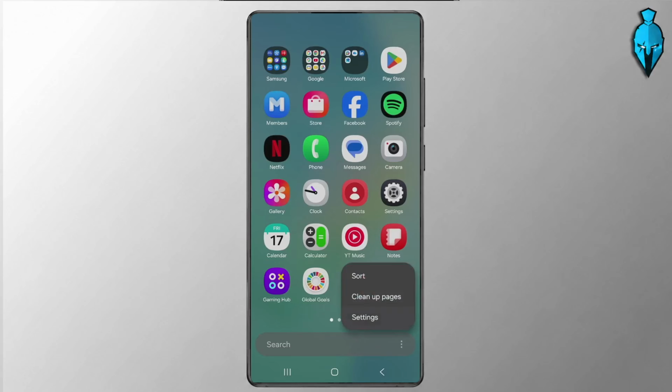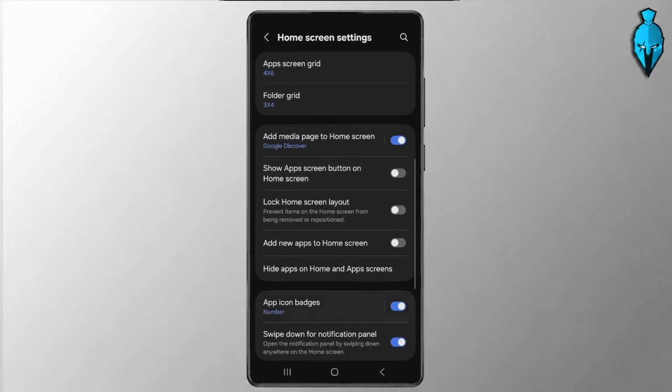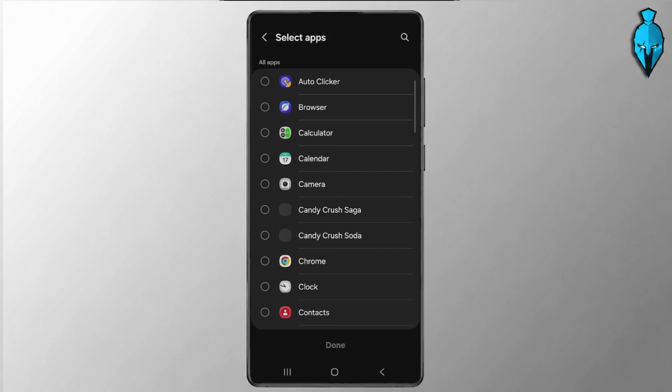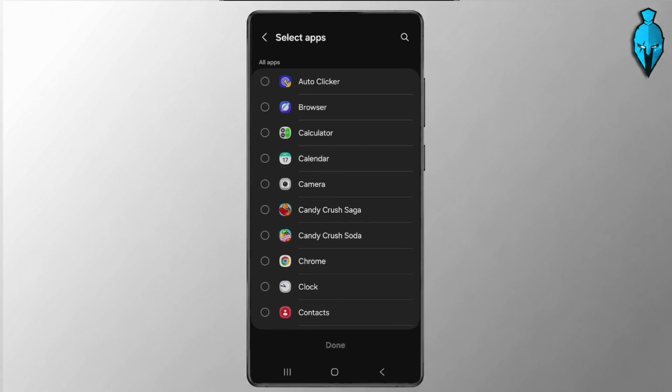You can see a settings option, select that, and then from here scroll down and you're looking for hide apps and home screen apps. Essentially just select it, and anything that is checked on here is going to be hidden. So for example, if these were checked, they're going to be hidden. You want to go through and uncheck them and then it'll pop up again.